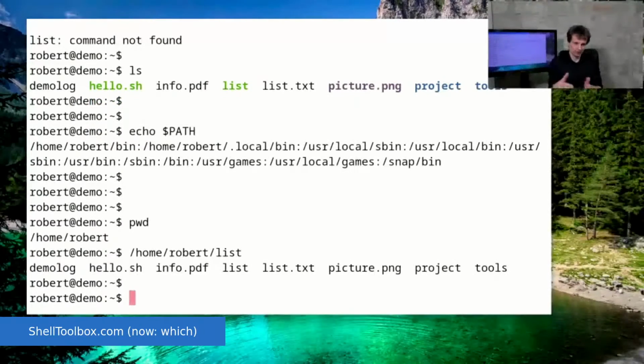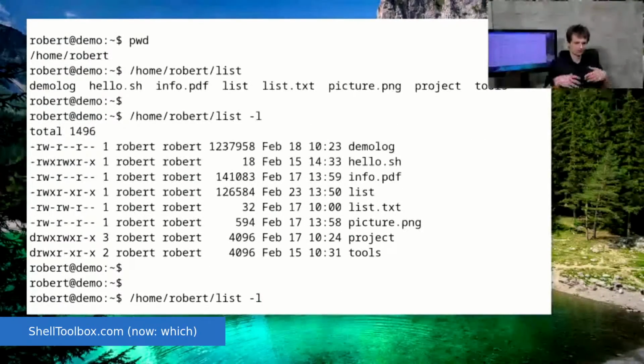Yeah, list is a copy of the ls command, so I can simply use list with -l for instance, and it works just like the ls command itself.